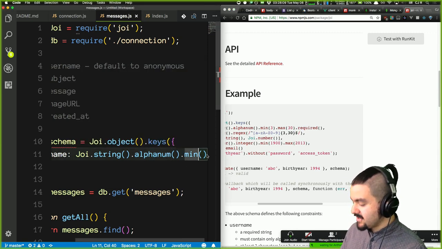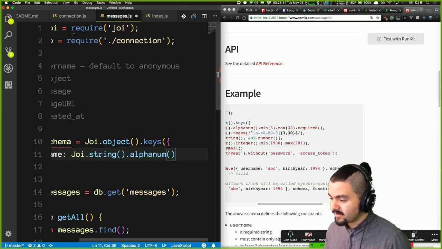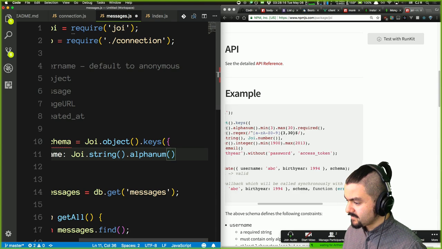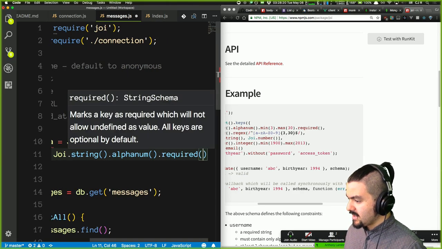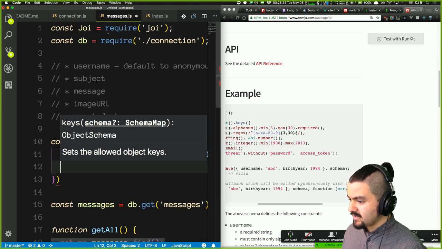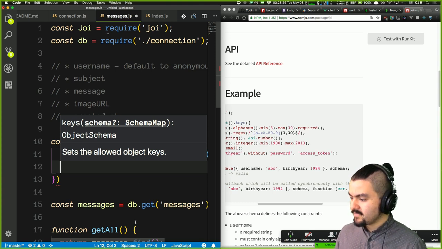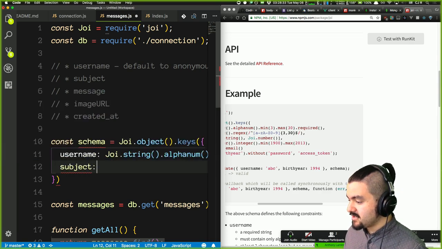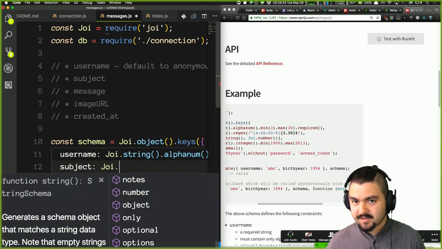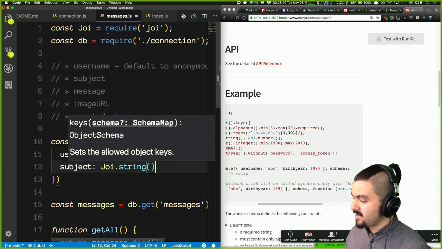Like, we don't care how long it is. It could be like 1 character, but we just want to say it's required. So do dot required. Cool. And then do a comma. And then on the next line, we need a subject. Let's do a very similar validation, but it doesn't have to be alphanumeric because the subject can have exclamation points and stuff like that. So it's a string and it's required.